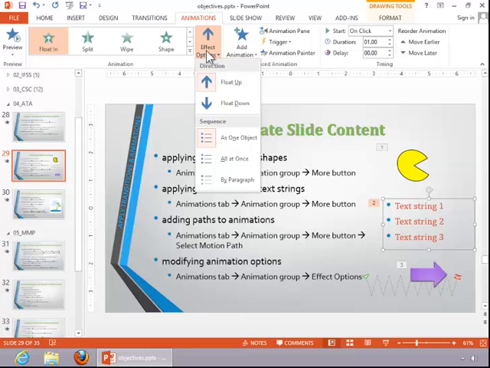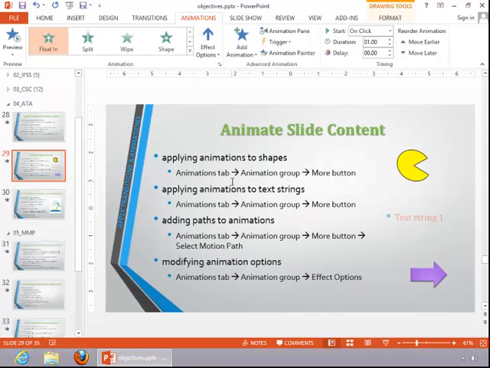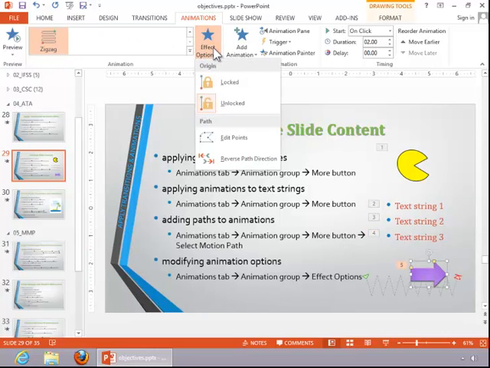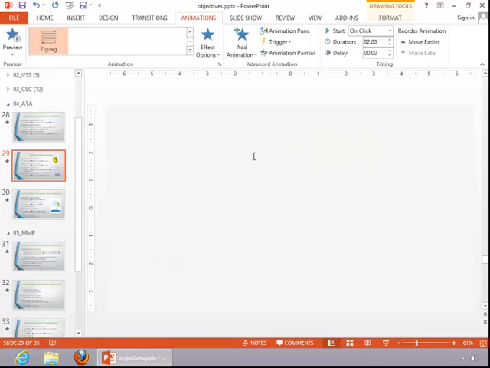Notice with this one, you can control whether or not the text comes in as one object, all at once, or by paragraph. And then notice with this one, we could reverse the path direction.